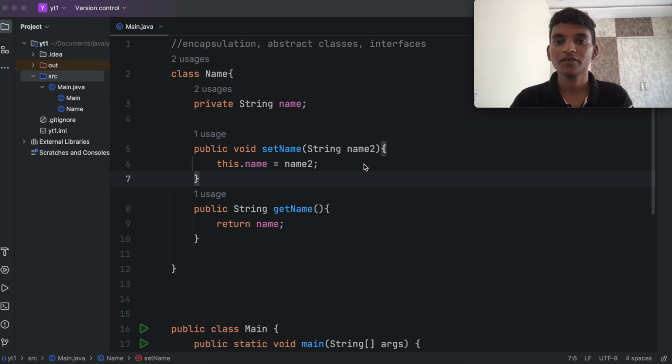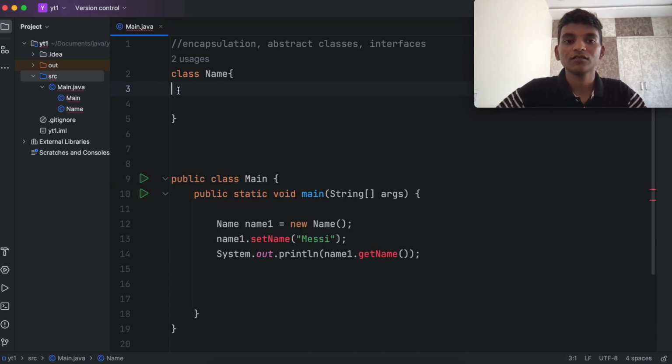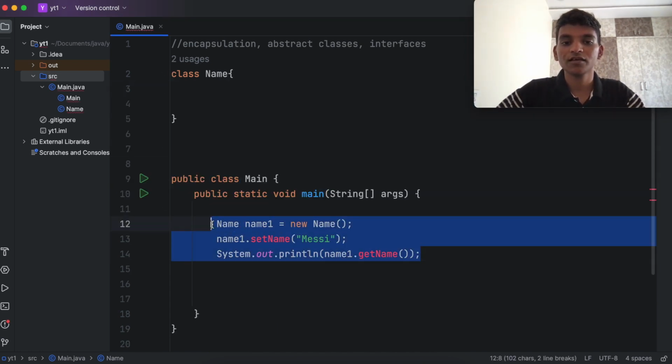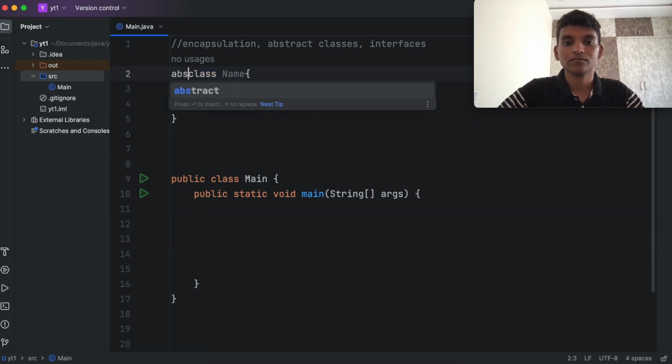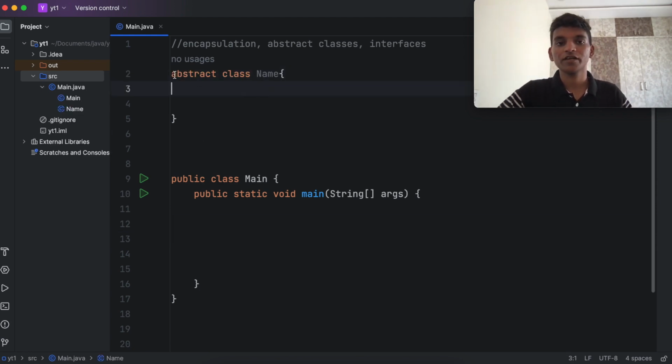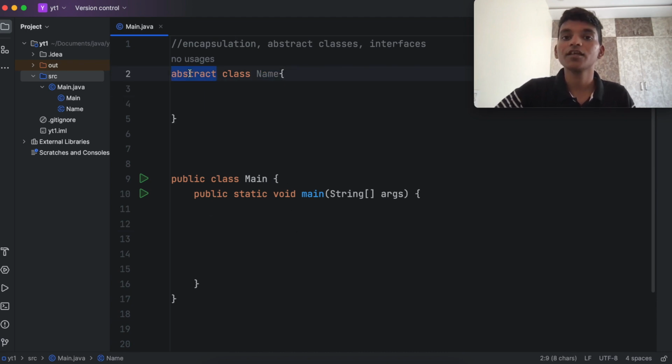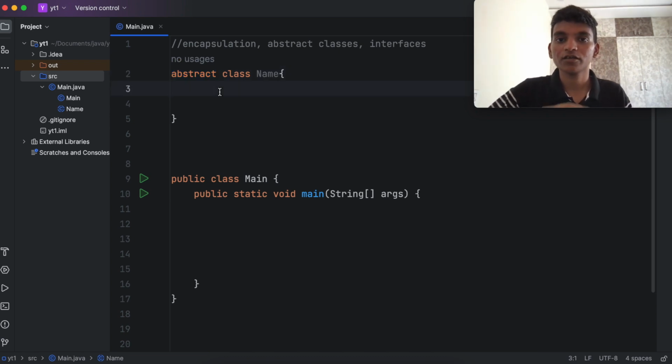Okay, so what are abstract classes? Consider this is just a normal class and this is an abstract class. That's how we create abstract classes. So what's the difference between abstract class and normal classes? For normal classes we can create objects, right? For abstract classes we cannot create objects. Okay, we cannot create objects for abstract classes. And yeah, that's it about abstract classes.